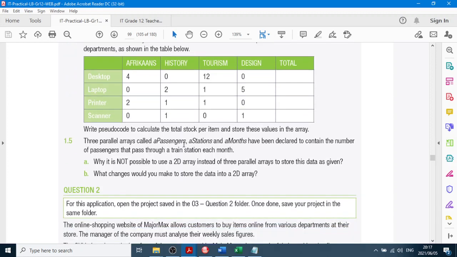Right, now they're talking about 3 parallel arrays, A passengers, A stations, A months, to contain the number of passengers that pass through the train station each month. Why can we not use a 2D array instead of 3 parallel arrays?